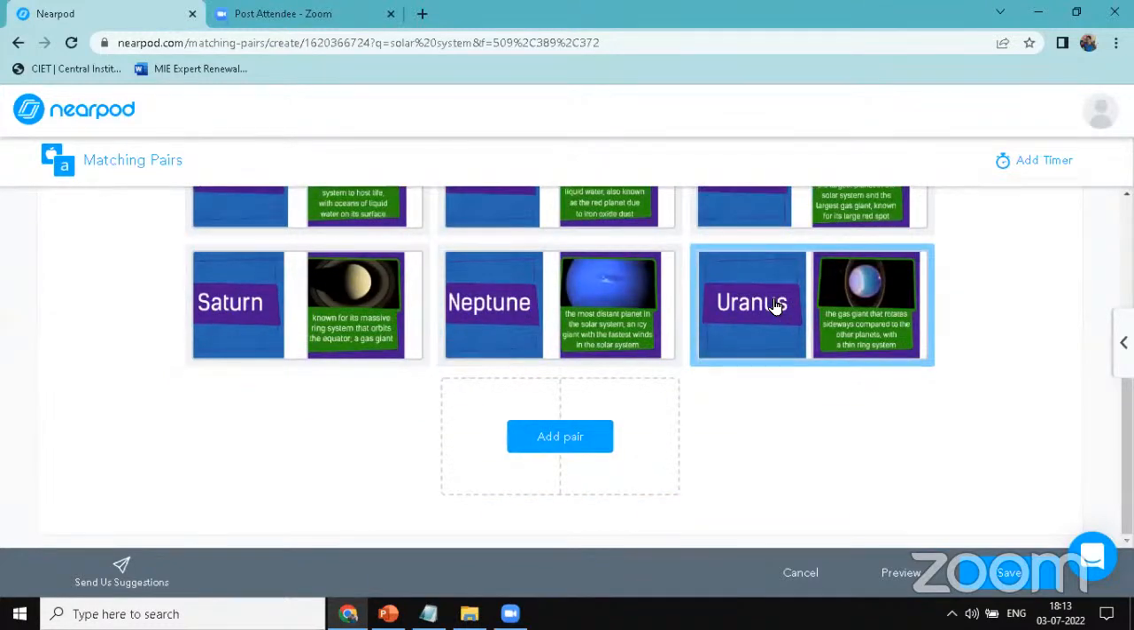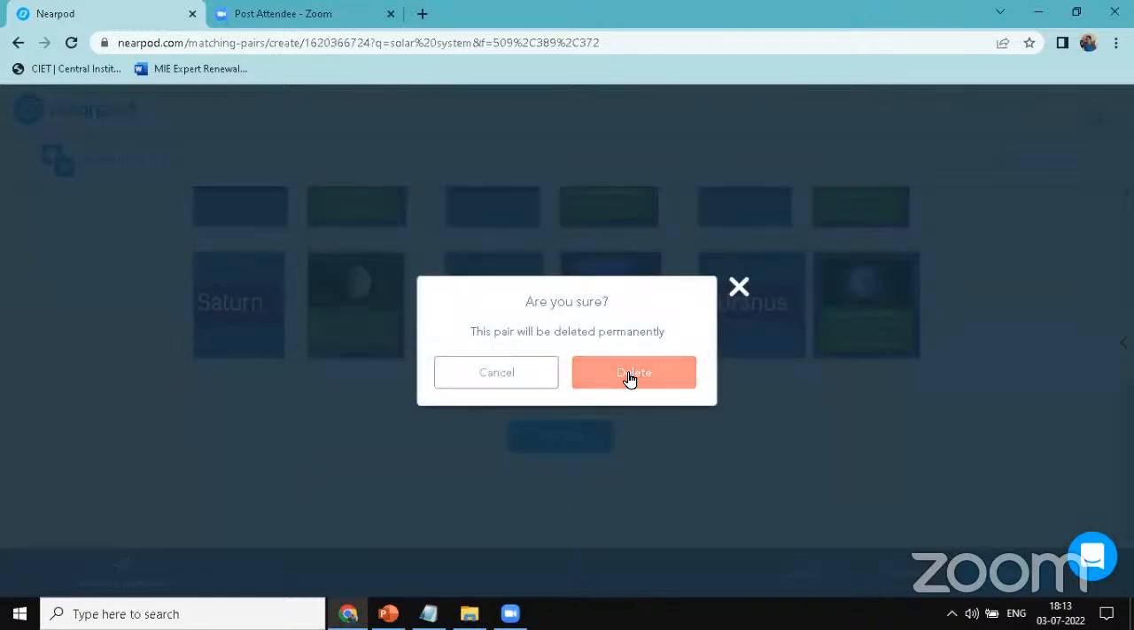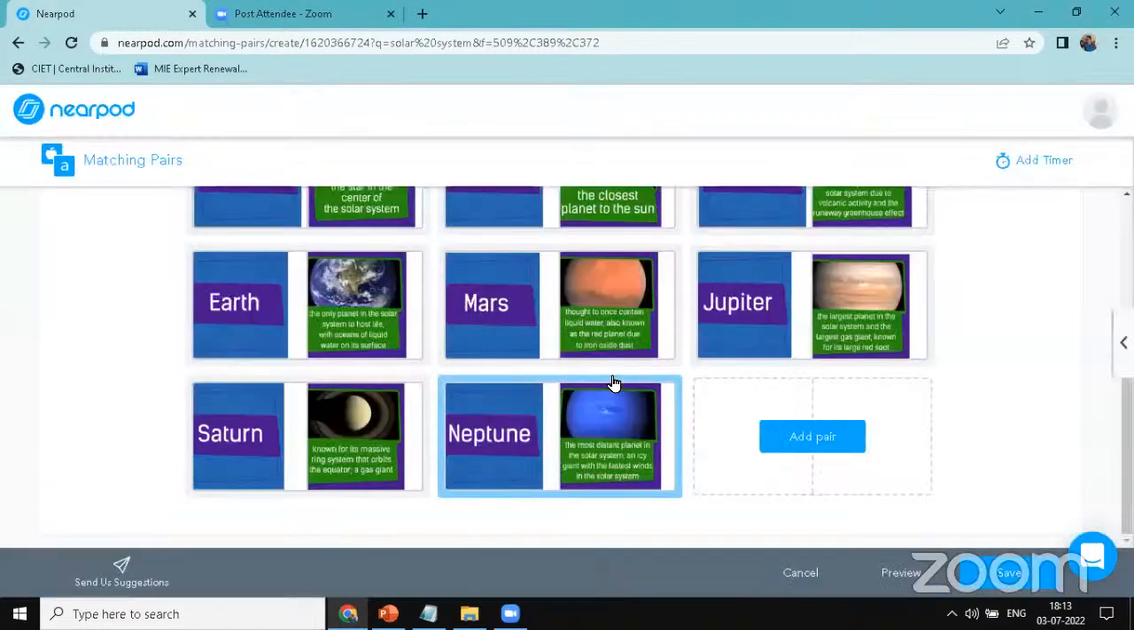Okay, till now. So what I can do, just click on this option and you will be able to see delete pair. Means I don't want this, so I can delete it from my activity. So I'll click on this delete button and again this pair will be deleted permanently. Are you sure? Yes, I'm sure. So I'll click delete.